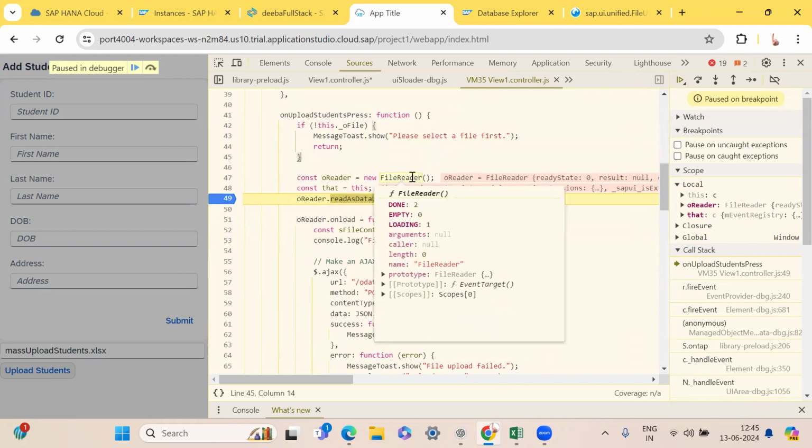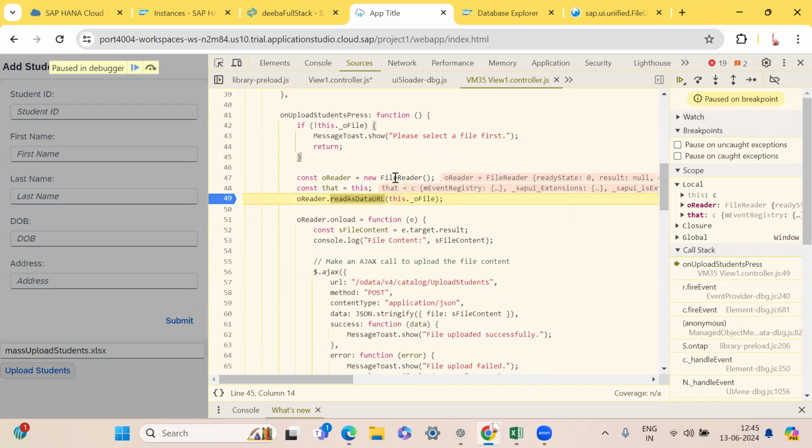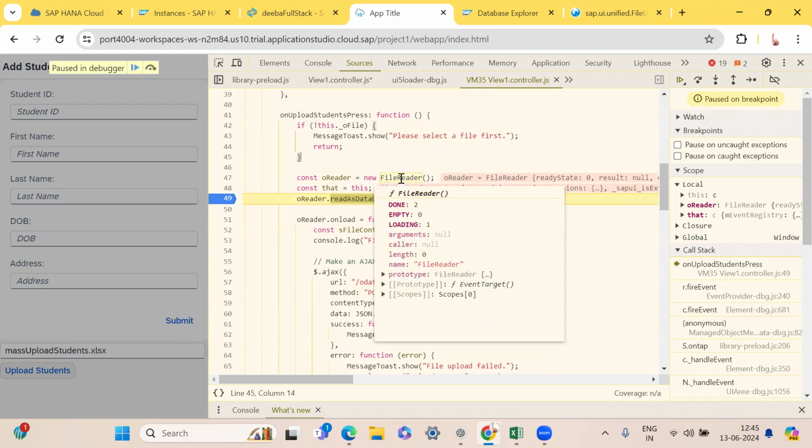That's another very important thing: this file reader basically encodes with base 64. If it has got base 64, it is good for any request to be sent to the client over HTTP, because raw binary data that you got from the Excel sheet can't be handled and can't be sent over HTTP.